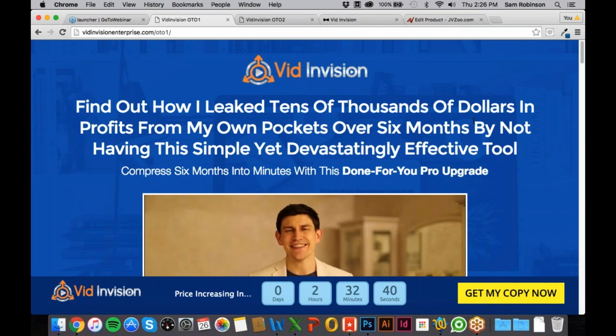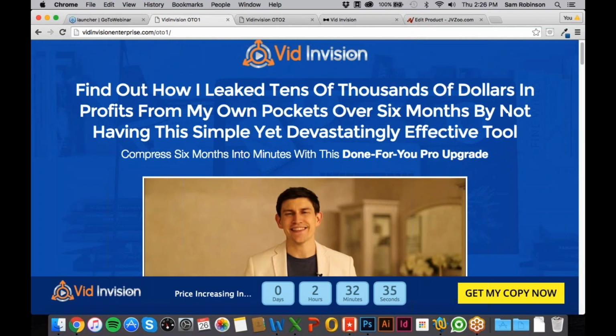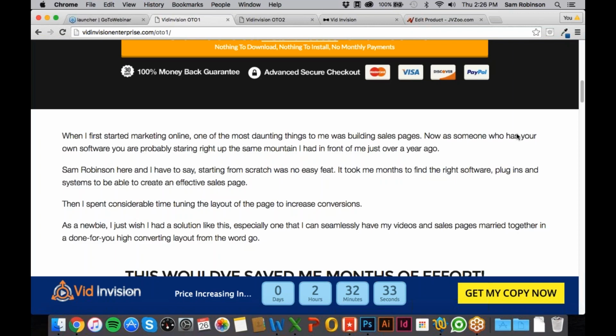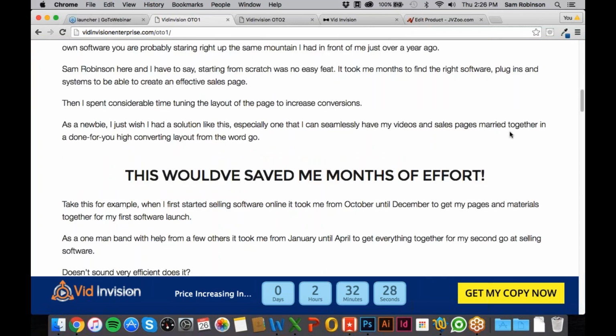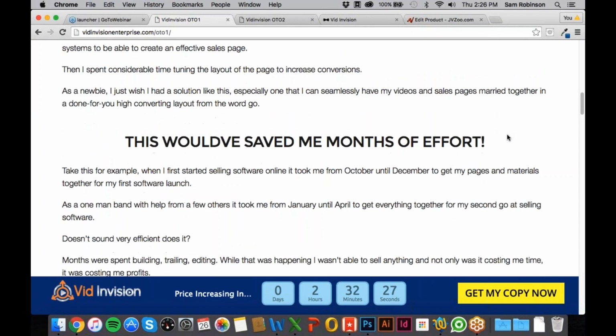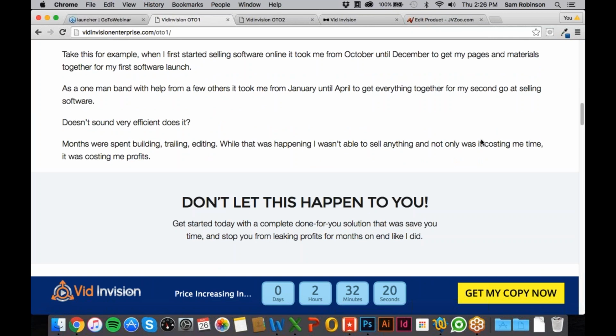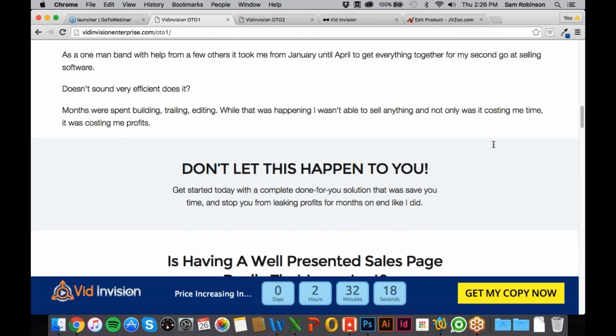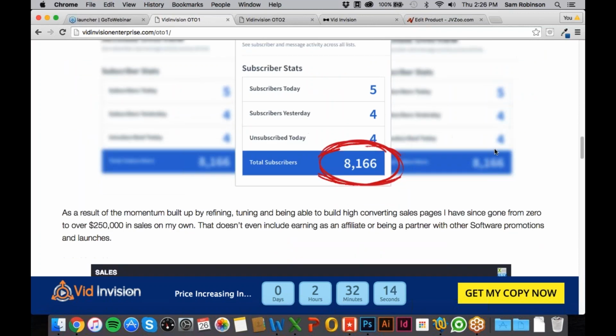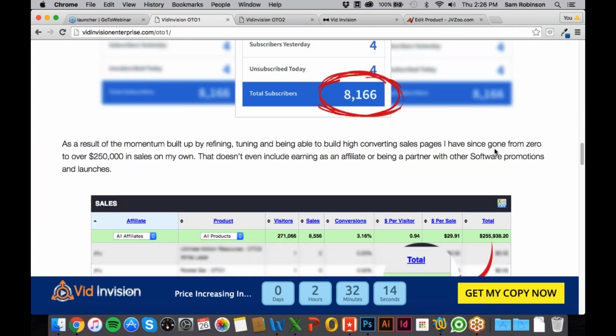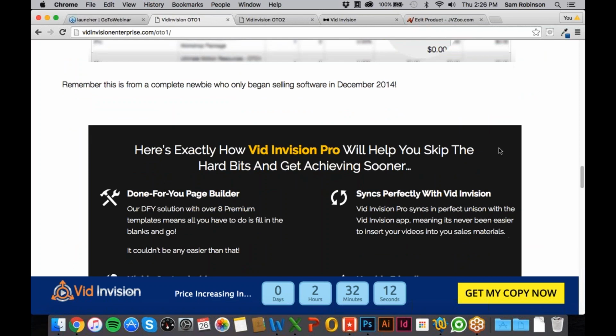Okay, so for the first OTO, as Sam just demonstrated, it's actually a page builder tool which helps you build marketing materials, and it syncs perfectly with VidInvision as well, because as you know, starting out building these marketing materials is not easy. You can spend time tweaking sales pages and finding builders and getting all of that set up. It can get quite difficult. So we built in a page builder tool ourselves, and you get full white label rights to this as well, so you can sell it to your customers.